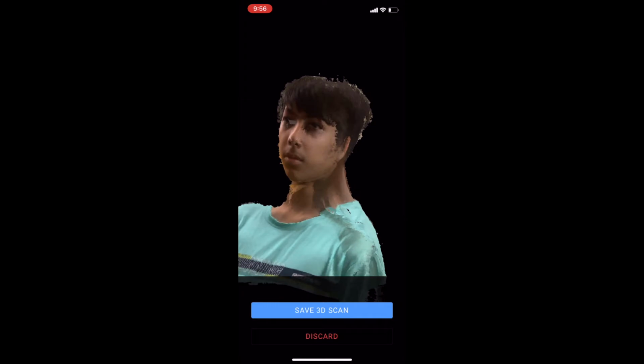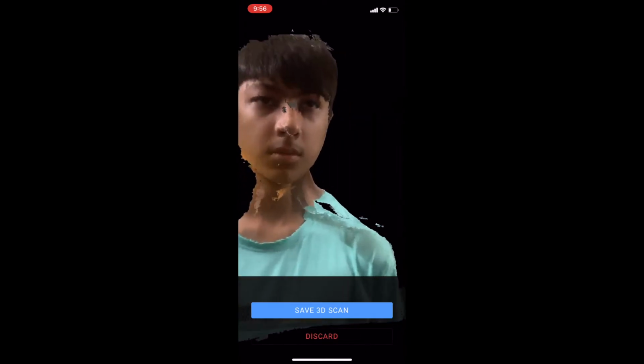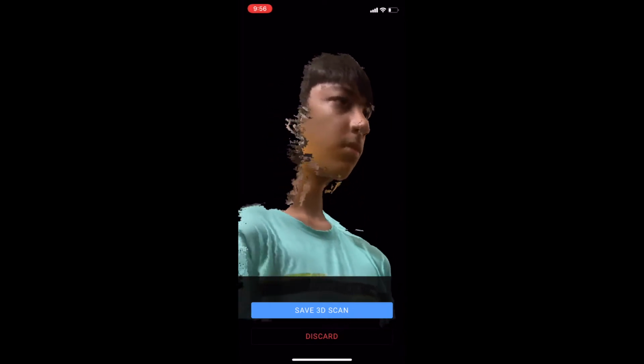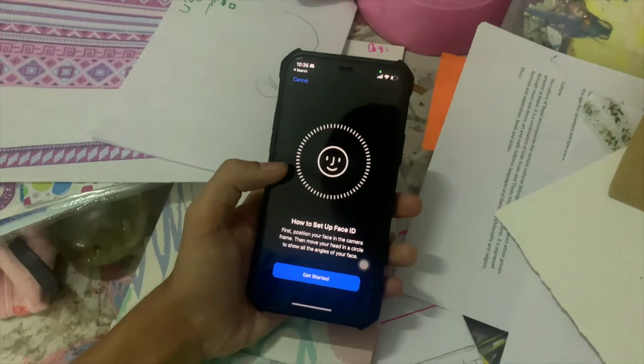I'm going to be showing you how to click 3D pictures or create a 3D model of yourself with your iPhone 10 or later. So how does this work?